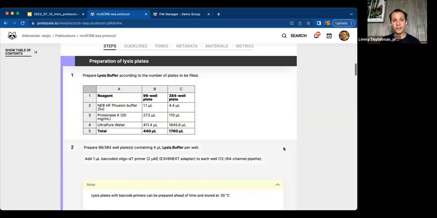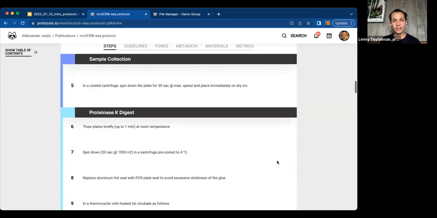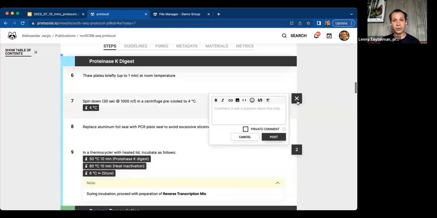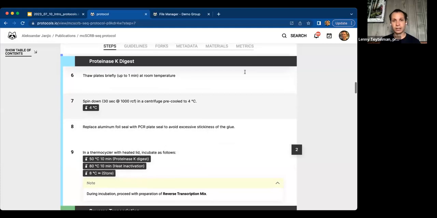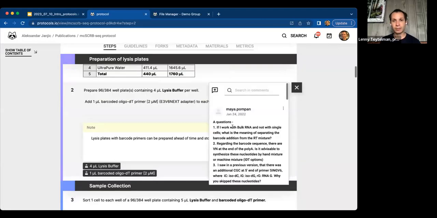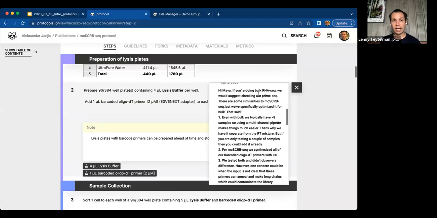You can also notice that as you mouse over the different steps of the protocol, there's a little plus sign that appears on the right-hand side that lets you actually ask a question that will go to the authors and to everyone who's using this protocol. And so as an example, on step 9, there are 2 comments. If we go to step 2, you can see there are 7 comments that are happening right on the step.